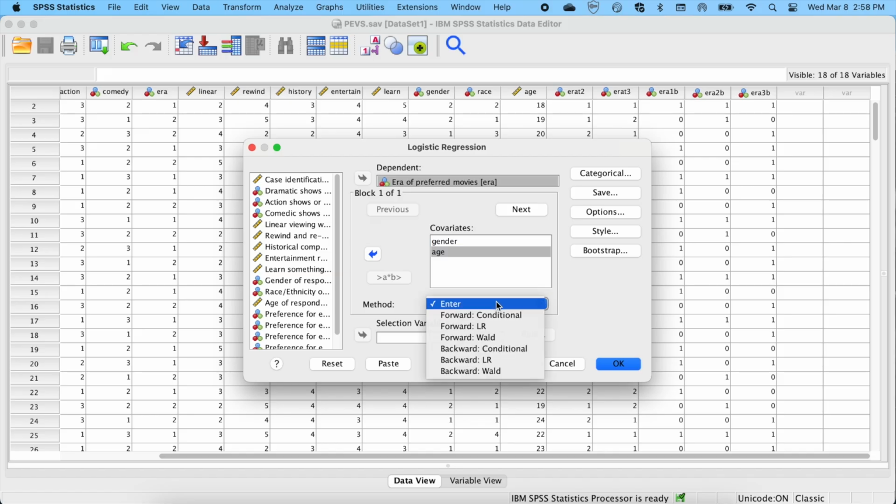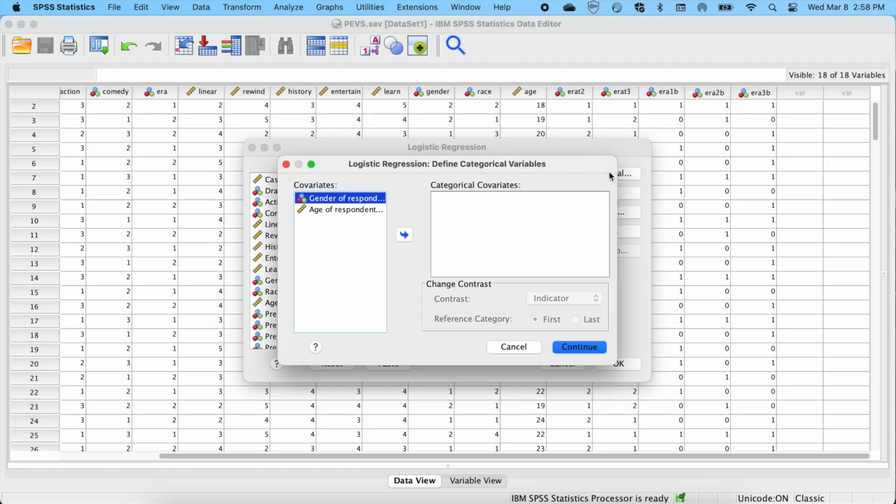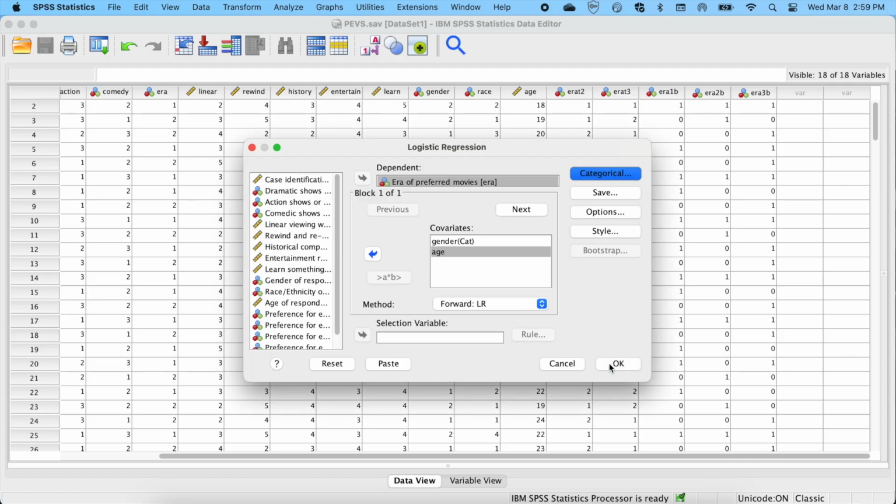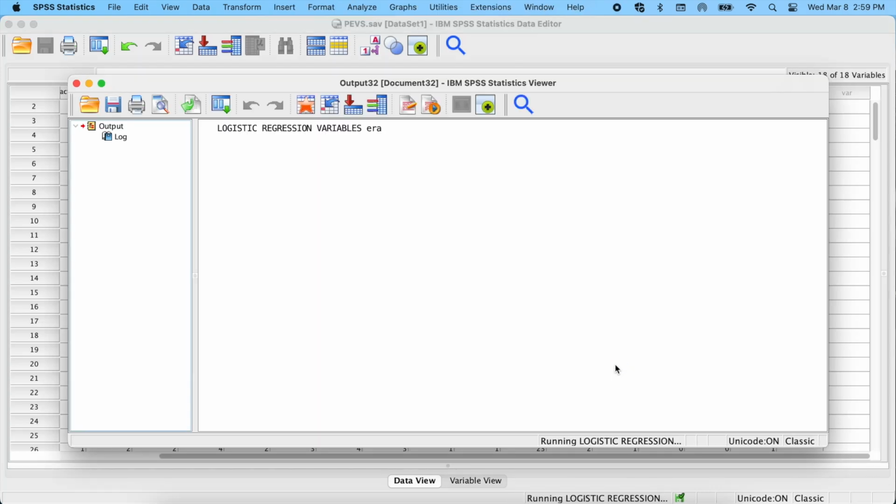Press the categorical button. When the Logistic Regression Define Categorical Variables dialog box appears, select Gender under Covariates and press the arrow next to the Categorical Covariates box. Press the Continue button. Now press the OK button. SPSS will generate an output in a new window.